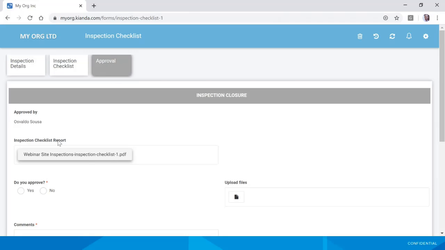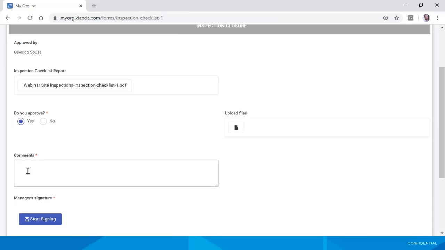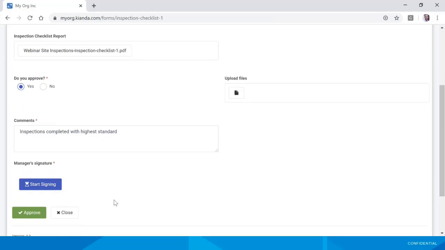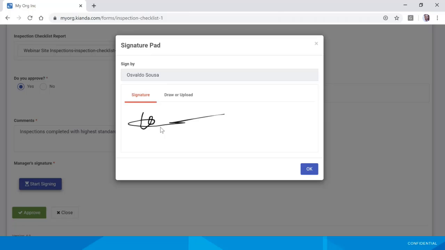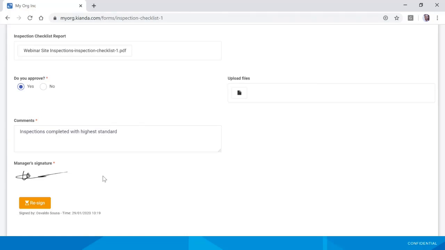So once that is done, the approval manager would then decide, okay, I'm happy with that. I could say inspection completed, highest standard. So once that happens, the manager can also sign. In this case, it's the same person, so it will automatically pre-fill my signature so that I don't have to draw or upload my signature again. This is only available to myself. So at that stage, I can click OK and approve.